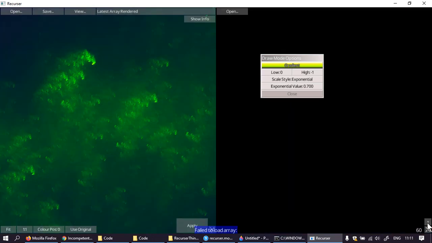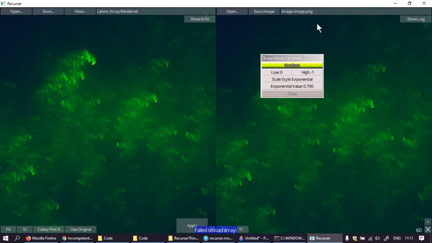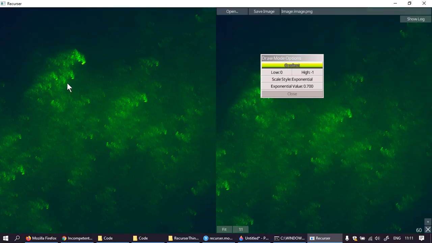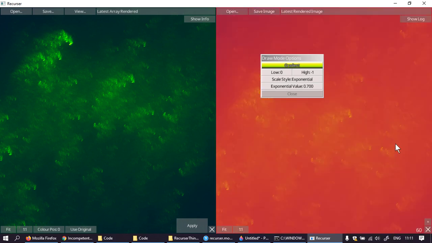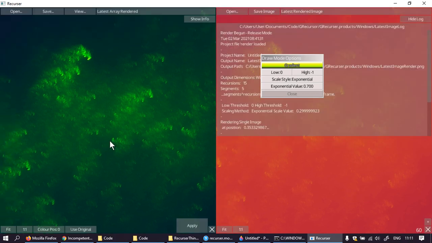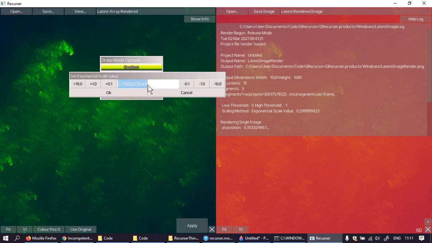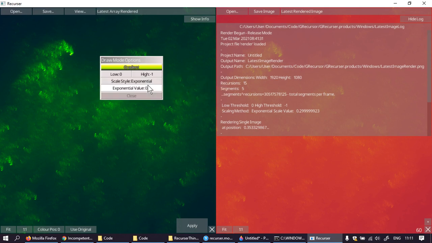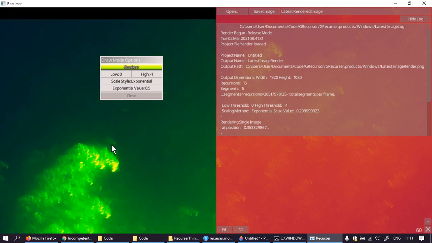Everything else just seems to work. I mean, image, last rendered image, all displaying correctly. The correct things being shown and hidden. Well, and does the apply button work? I guess I can set this to 0.5 and apply. And hey presto, a brand new image.